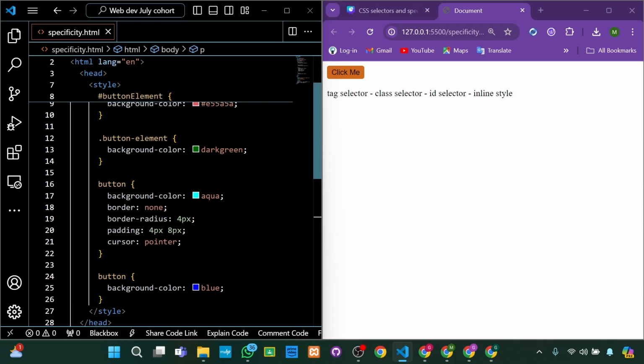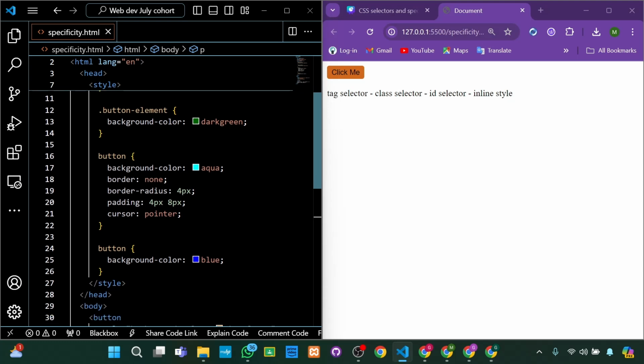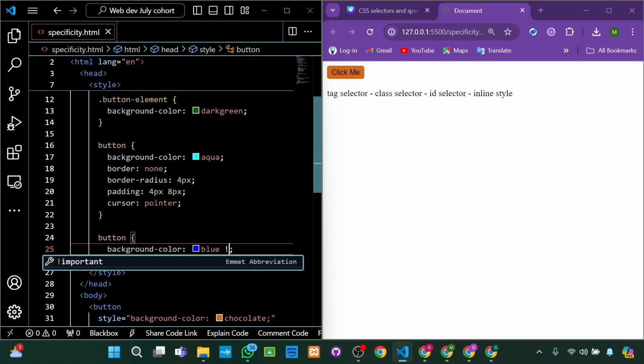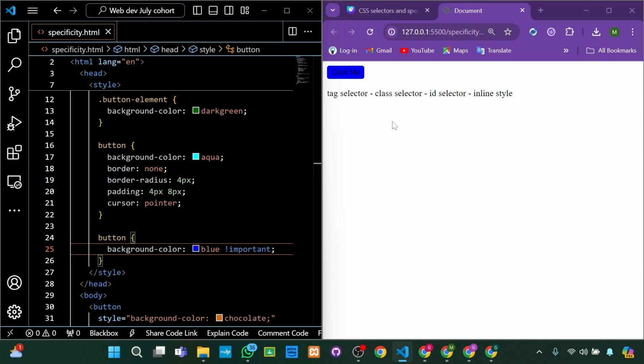But come to think of it, what if we want to make sure our style is applied no matter what? We want a specific style for this element or for this button. That's where the important keyword comes in. So notice what I'm going to do. I'm going to add the important keyword here, and you see it's going to override every other style. It's going to simply tell CSS, hey, I'm very important, don't ignore me. And you see, it now takes the color as it is assigned.